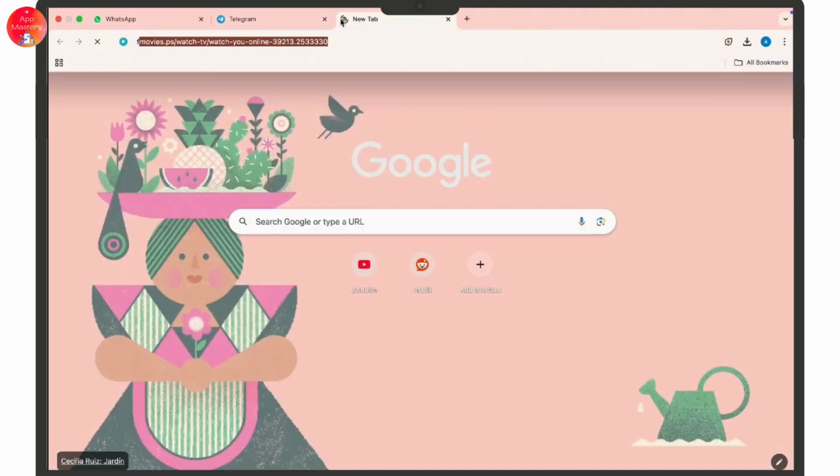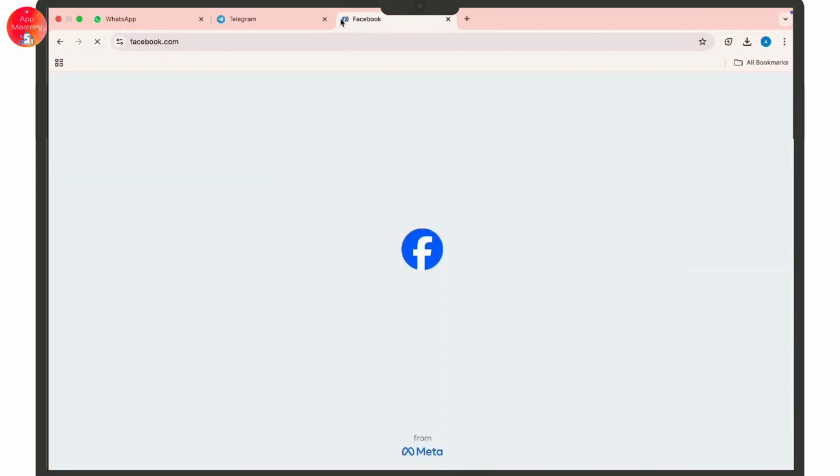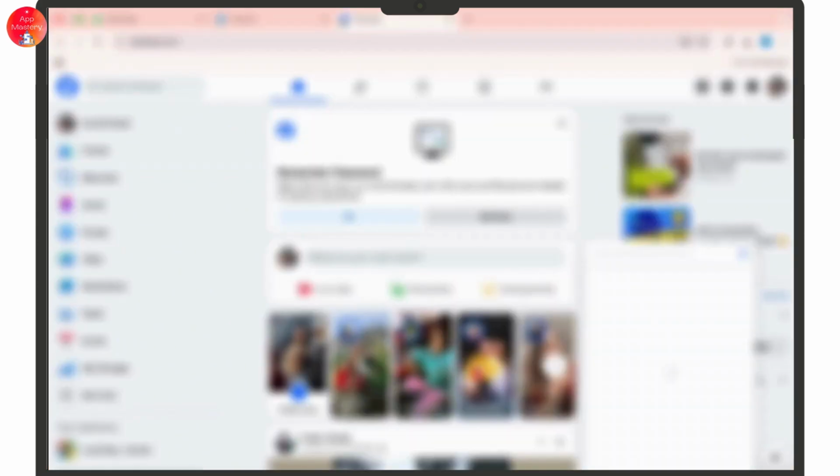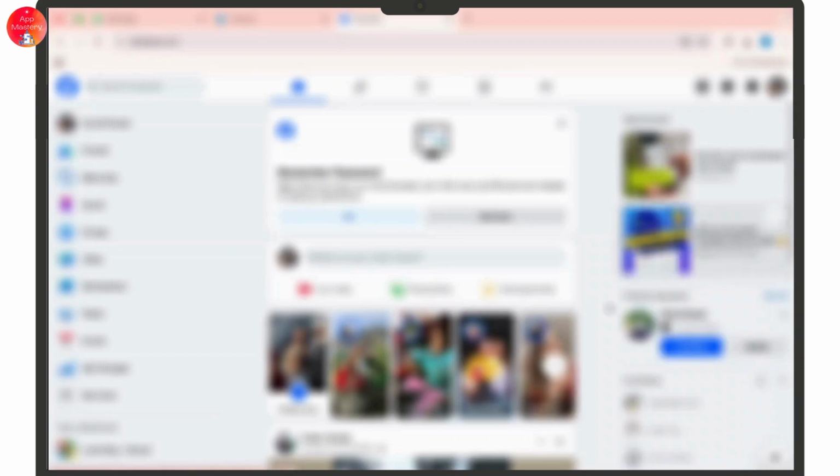You can also use other web versions of messaging apps like Facebook. You can log into Facebook and easily send and receive Facebook texts on your computer.